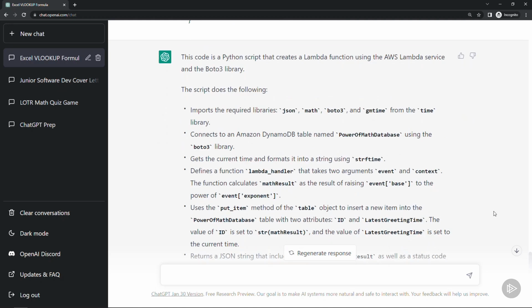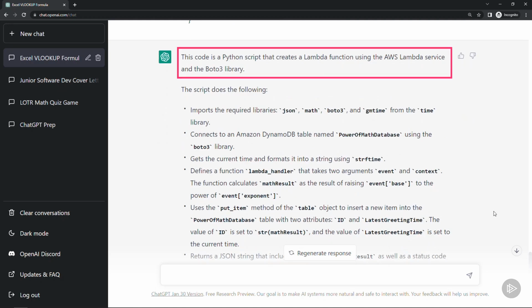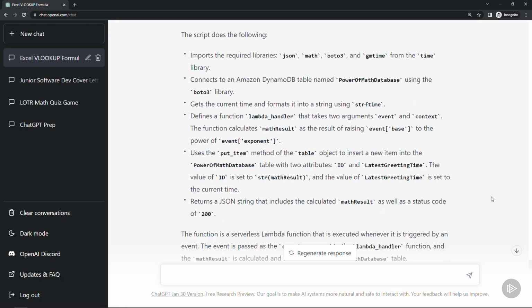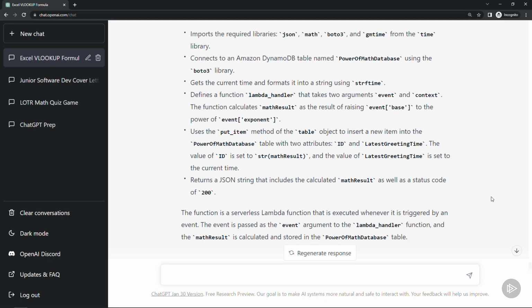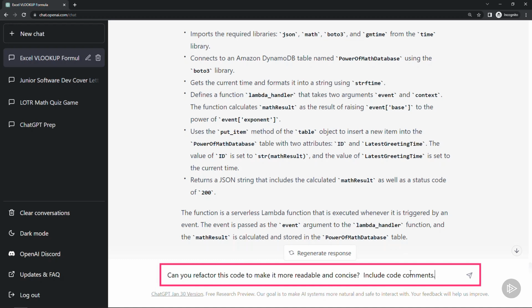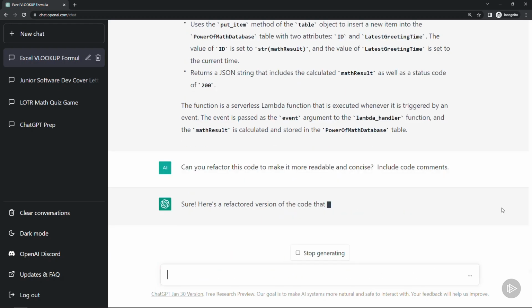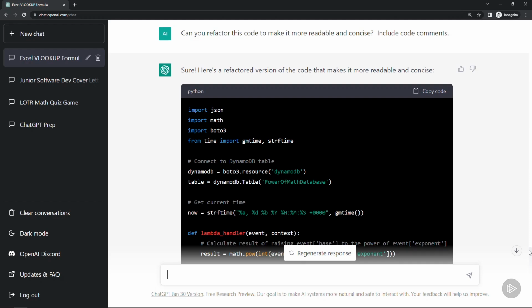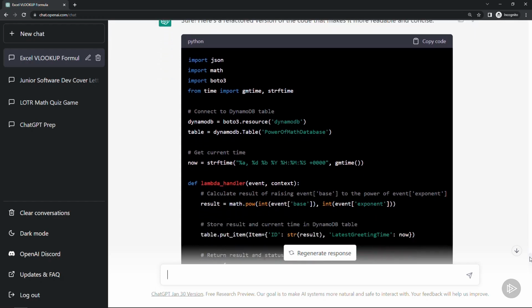And here we go. This code is a Python script that creates a Lambda function in Amazon Web Services using the Boto3 library. It goes through the various lines, tells us what's happening here, and how it would be triggered. Now, let's say you wanted to make the code better, or refactor it to make it more readable and concise. You also wanted to add some code comments. And voila, here's the refactored version. We've got some code comments saying it's more readable and concise.